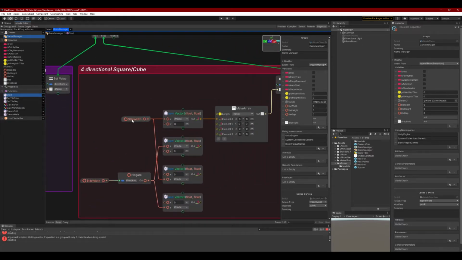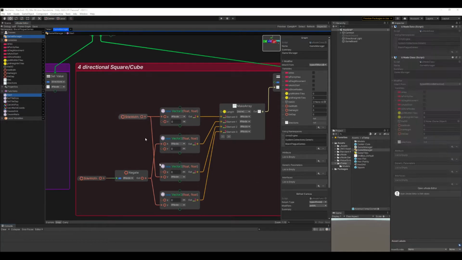Last thing we need to do is make sure that we connect the new vector 2 pin out value to the make array slot that it's designed for. So we're going to drag in the second vector 2 pin and plug it into element 1, element 2, and element 3, just like that. Alright, there. I think our 4 directional square is now complete.